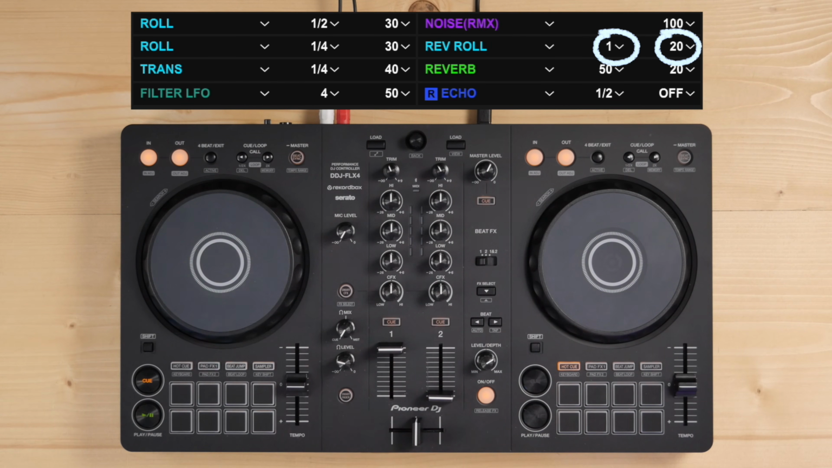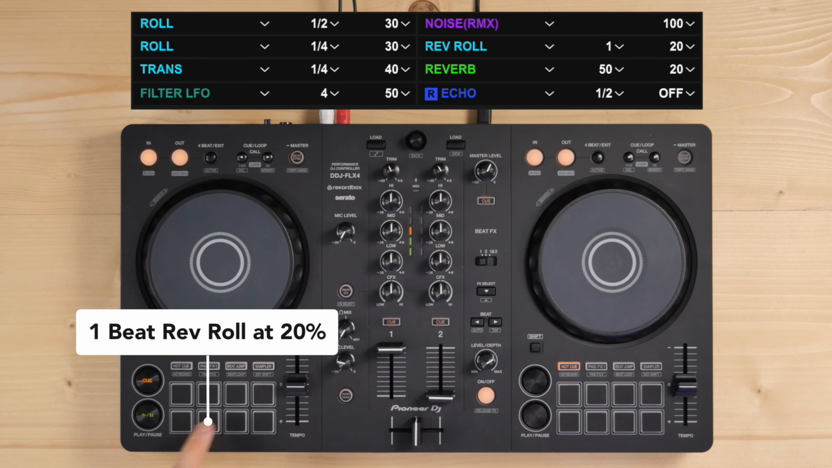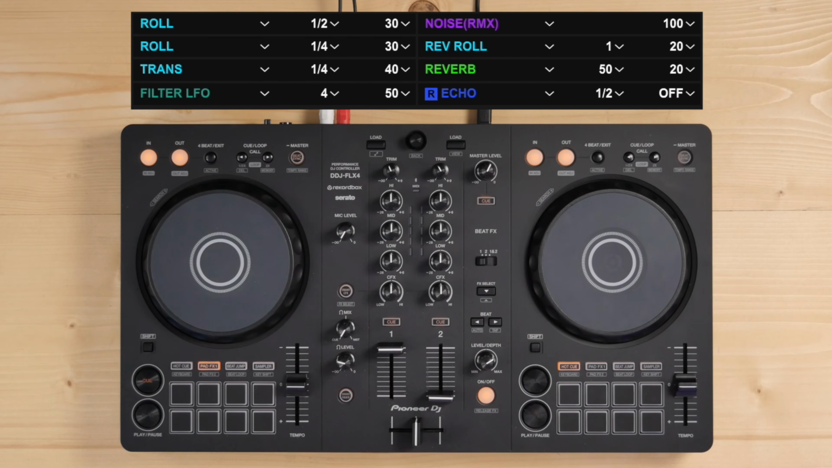Pad number 6 is set to a 1 beat reverse roll. Let's take a listen. So you can actually use the reverse roll on a melody part of a track to give it a different vibe and just switch up the melody a bit, taking sections of it and reverse rolling it using that pad. Pad number 7 is set to a 50% reverb with the level depth set to 20.